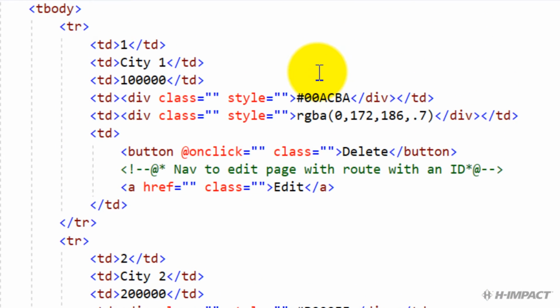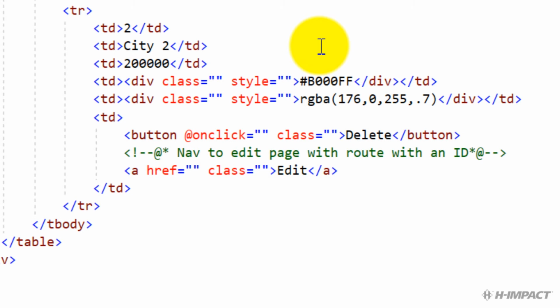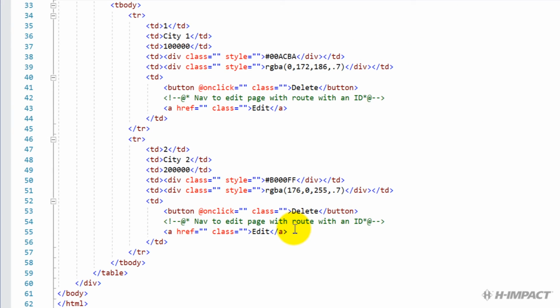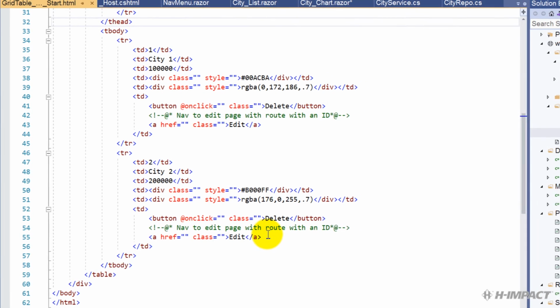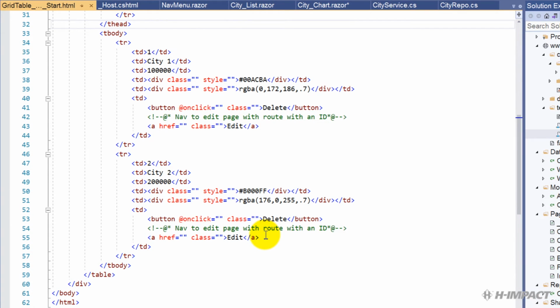The City 1 placeholder has a teal for the hex color and a teal for the RGBA color with the corresponding transparency. We also have a delete button and an edit hyperlink. There's also a City 2 placeholder with a purple hex color with a 0.7 transparency for RGBA. Note the delete button as well as the edit hyperlink, just like the delete button and edit hyperlink we saw inside the City 1 placeholder. Now, let's view this page to see what it looks like before using the HTML.